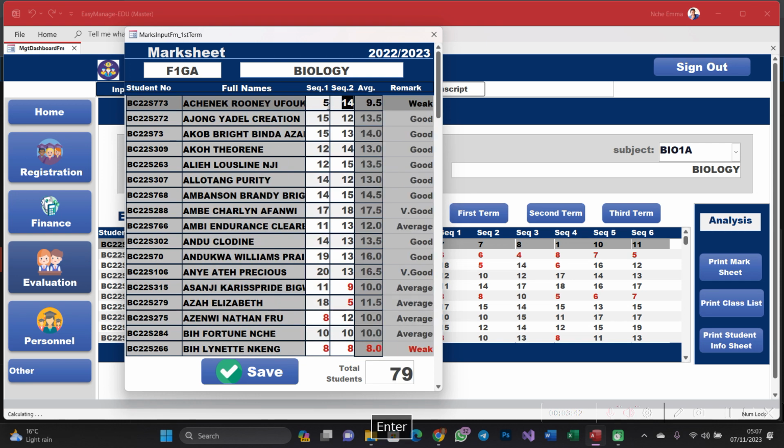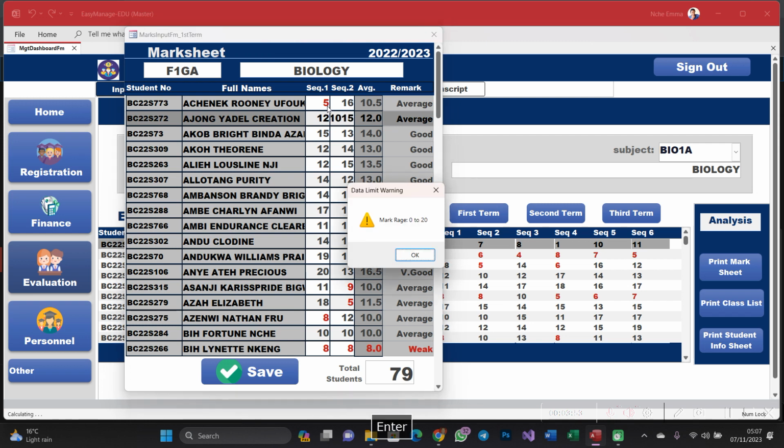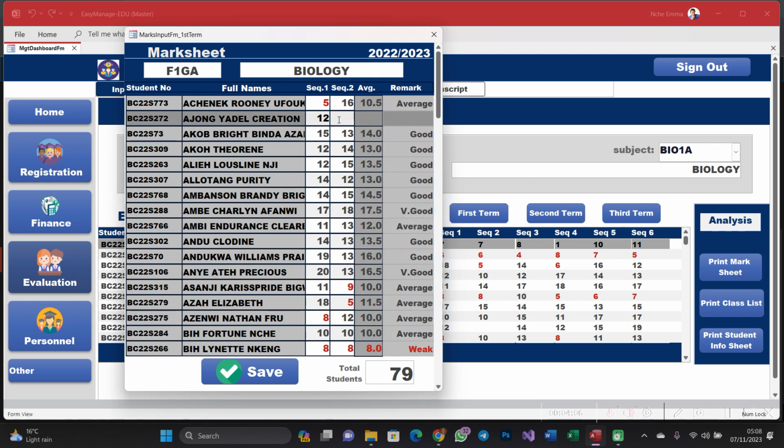So if I put 5, 11 or 16, 12, 10, I put 15, you see, look at something. I've made a mistake. I've written 1, 10 and 15 in the same cell. So they have told me that mark range is between 0 and 20. So it will clear it. If I want to put a mark, I must put something between 0 and 20. Maybe 2 or 3. And I'll be able to go. So that's how it works.